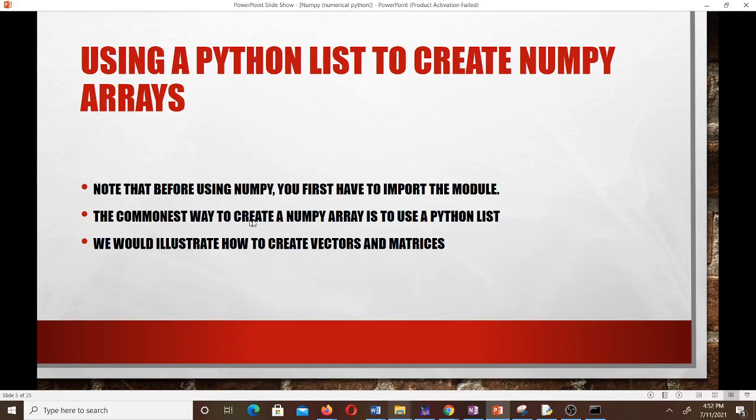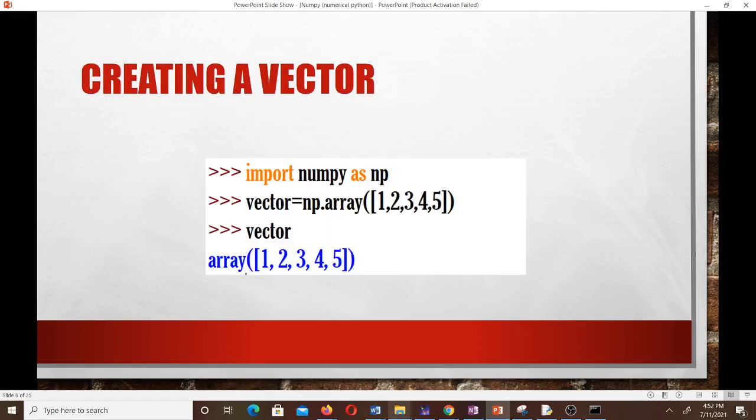The commonest way to create a NumPy array is to use a Python list. And we will illustrate how to create vectors and matrices using this concept. So I want to create a vector, and the elements of the vector are 1, 2, 3, 4, 5. The first thing I have to do is to import numpy as np. The most important thing here is importing numpy. The as np here is just a convention we use.